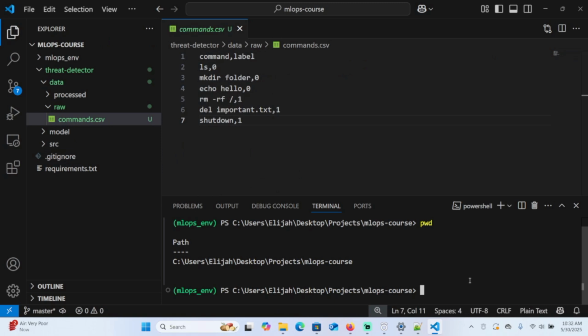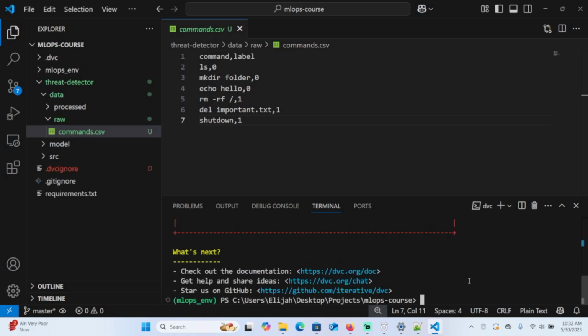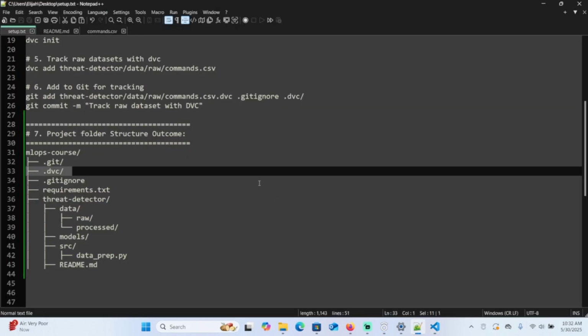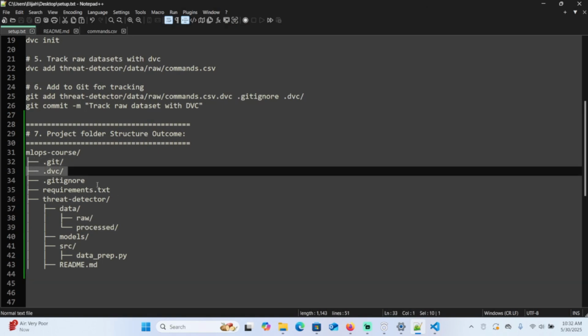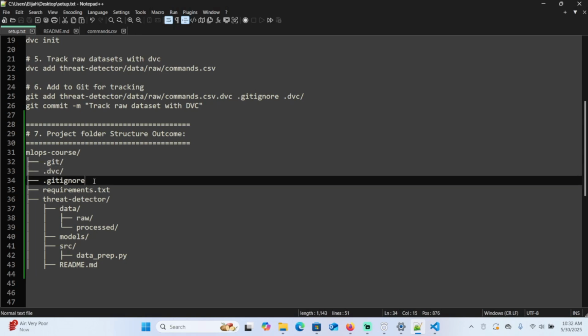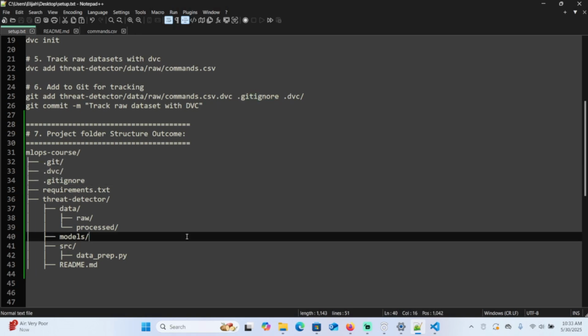Here we're going to run the dvc command. So type dvc, hit init. Okay, here we go. Excellent. You see that we've got .dvc, and we've got .dvcignore as well. So let's go back to our project folder structure. Look at this now. You've got .git, .dvc. There it is right there. Not only that, but we also have our .gitignore, which we created earlier on. So your project folder must look something like this.